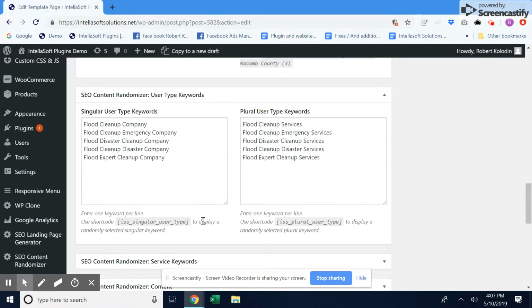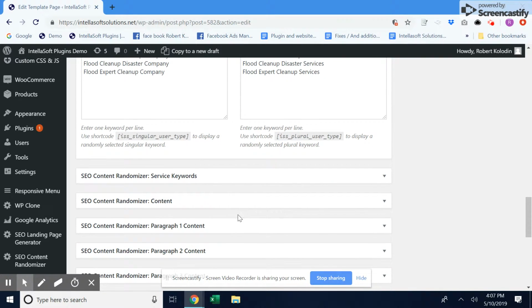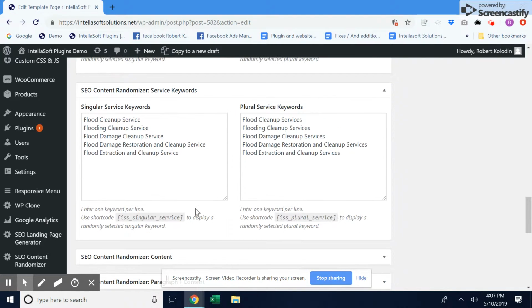User keyword shortcodes are here and here for your keywords and for your service keywords, here and here. Anywhere you put that stuff in the content, it becomes random from these separate lists.